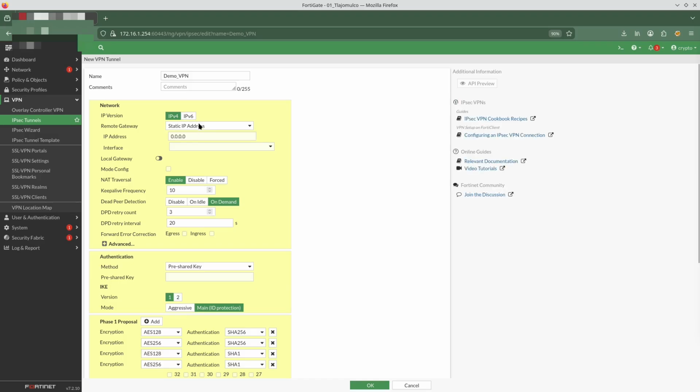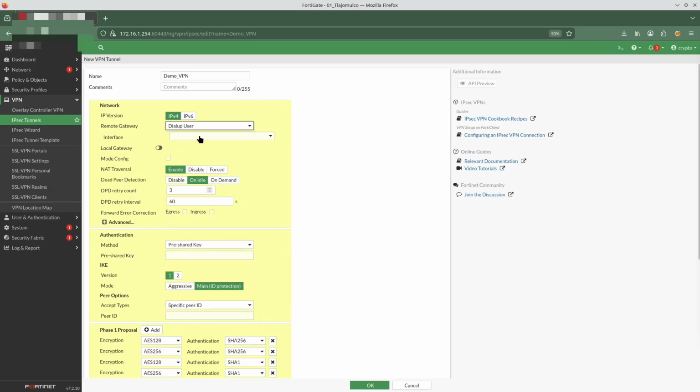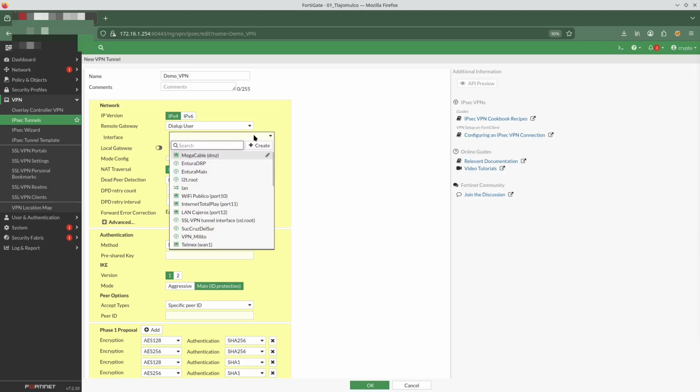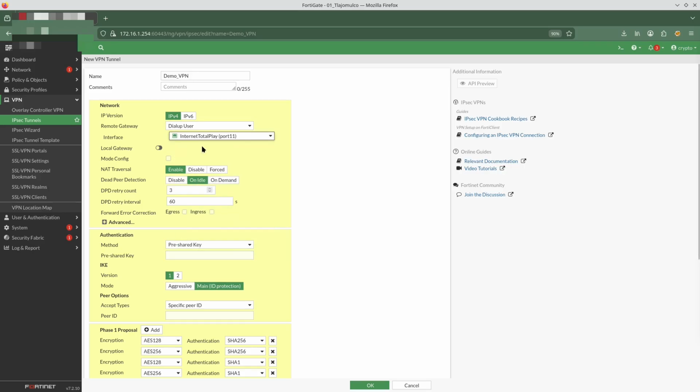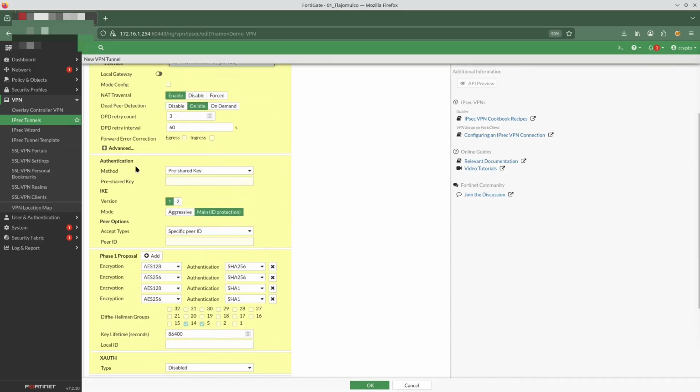First step is to select the remote gateway. We are going to select dialup because we don't rely on any specific IP address or name server, since the other side is behind the NAT. For the interface, we select our ISP connection, and we are going to move on to the authentication.